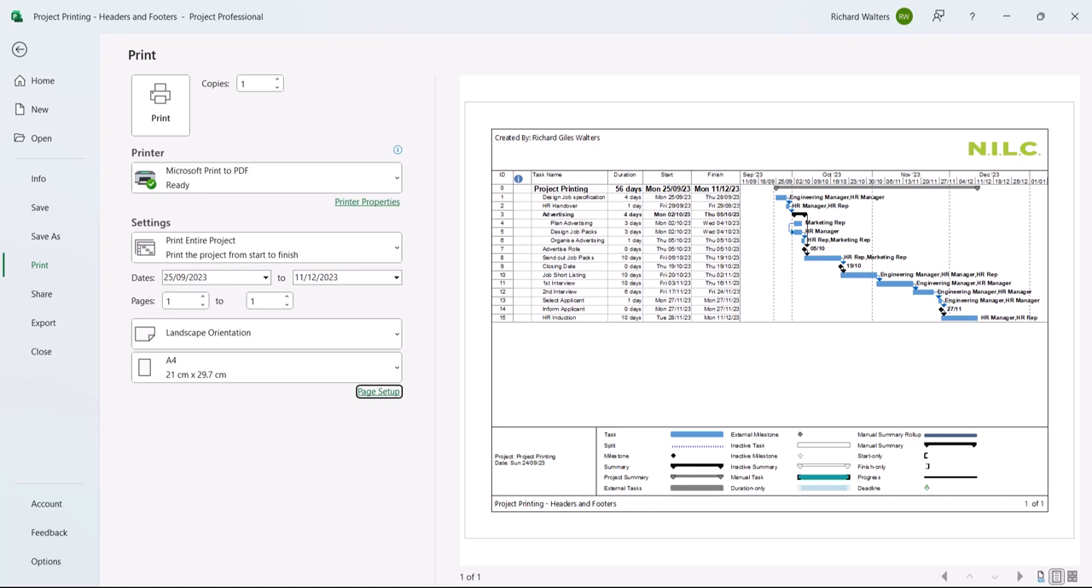And here's the created by. Got the file name down the bottom in the footer on the left. We got page one of one over in the bottom right. And at the top, we've got the logo. So this is how you can control headers and footers for printing in Microsoft Project. This now completes the demonstration on printing headers and footers in Microsoft Project, including logos.